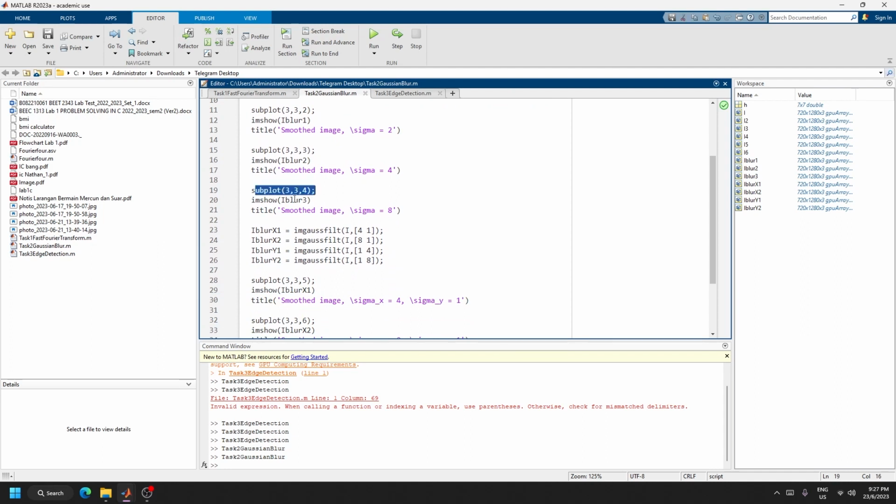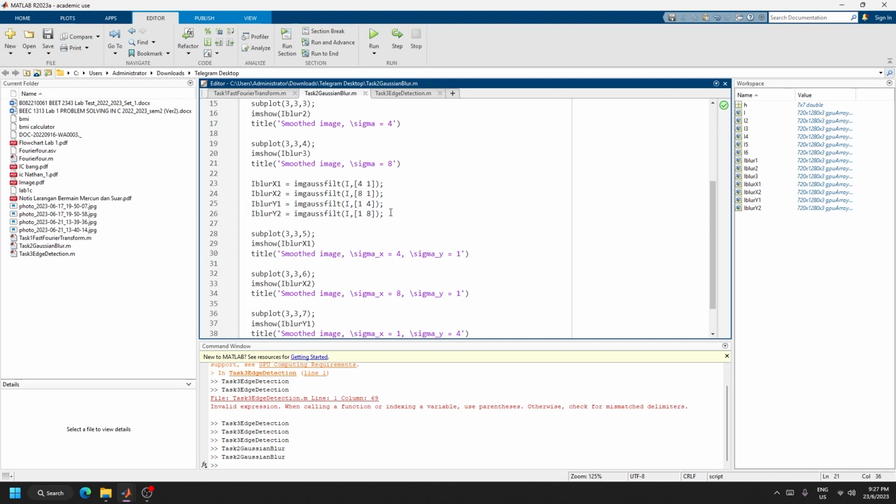Lastly, subplot 334 selects the fourth subplot in the middle left position. The imshow function displays the image stored in variable iBlur3, and the title is set to smooth image sigma equals 8, indicating that the displayed image is the result of smoothing the original image with a standard deviation of 8.